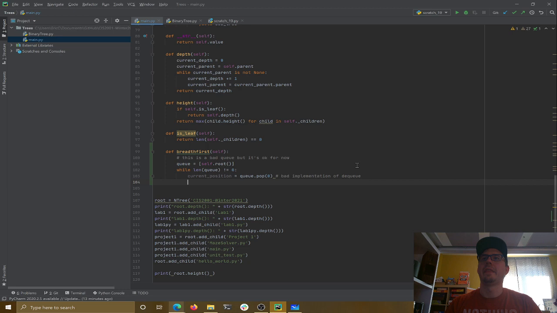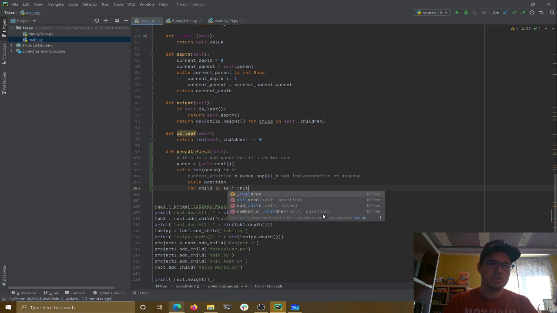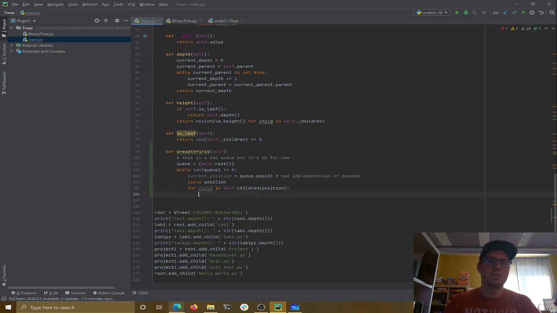And then we're going to yield that position. Then the next thing that happens, we're going to say for child in self.children of the position, we're going to q.append the child. So we're going to yield the position, and then for every child that we have, we're going to put them in the queue. When they ask for the next one, we check if the length is not 0 and go get the first thing.